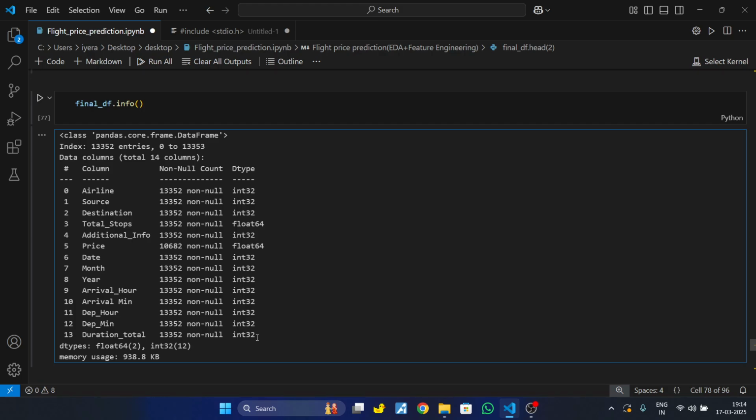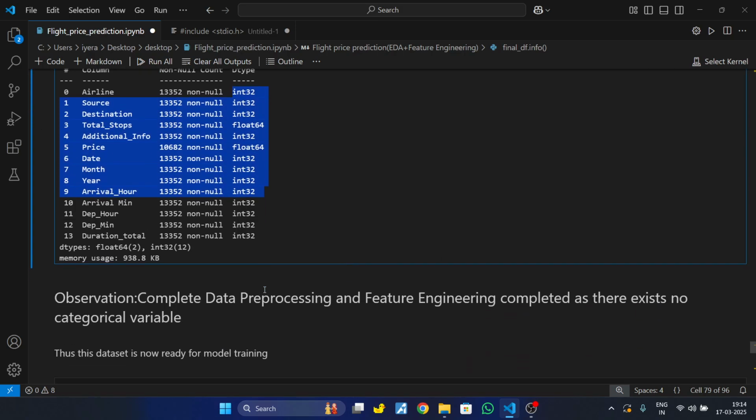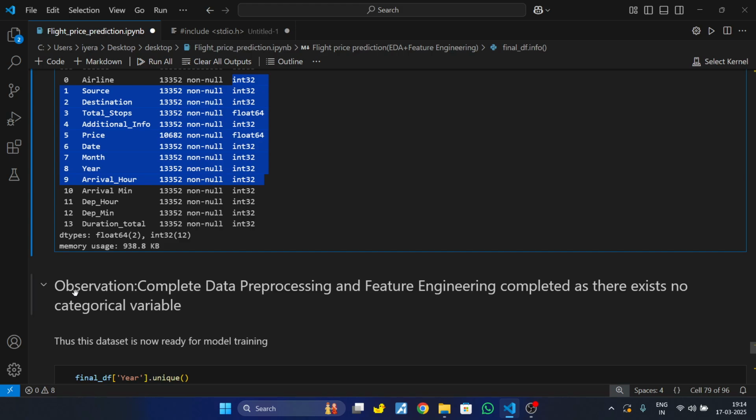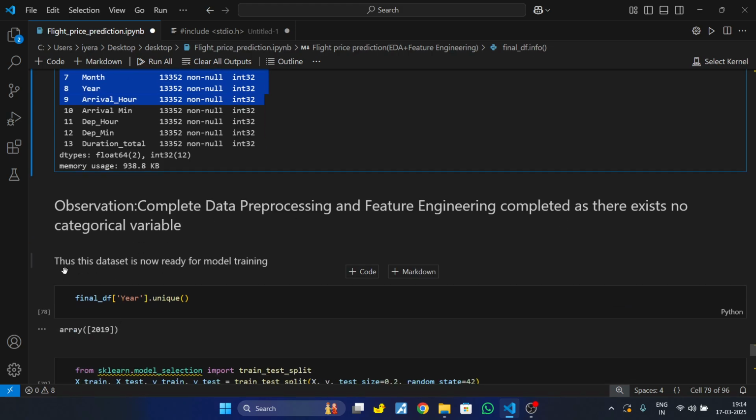You can clearly see all categories have been converted into numerical feature, and that is almost the end of feature engineering. You have done almost everything that is required from you to do. You have all this data type converted from category into numerical. Observation: complete data pre-processing and feature engineering complete, as there exists no categorical variable. Thus this data set is now ready for model training.